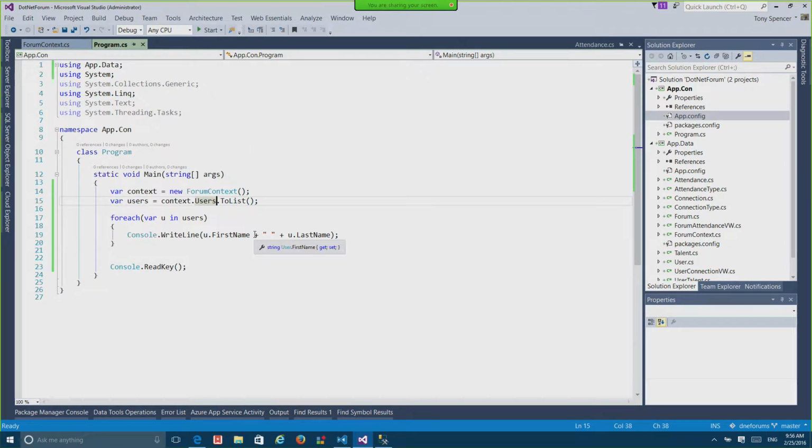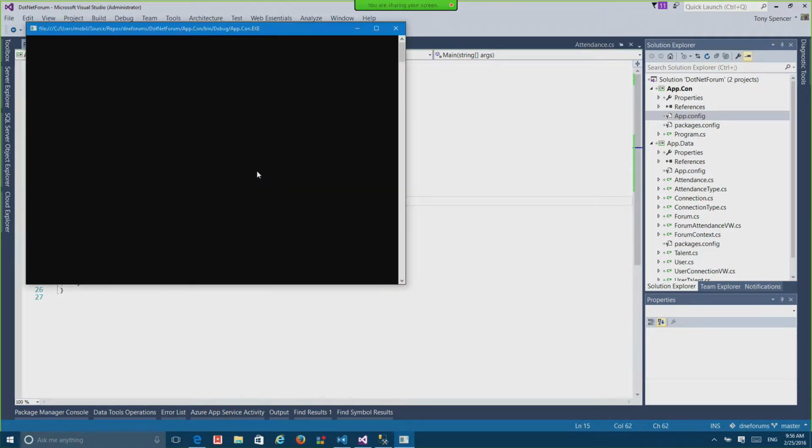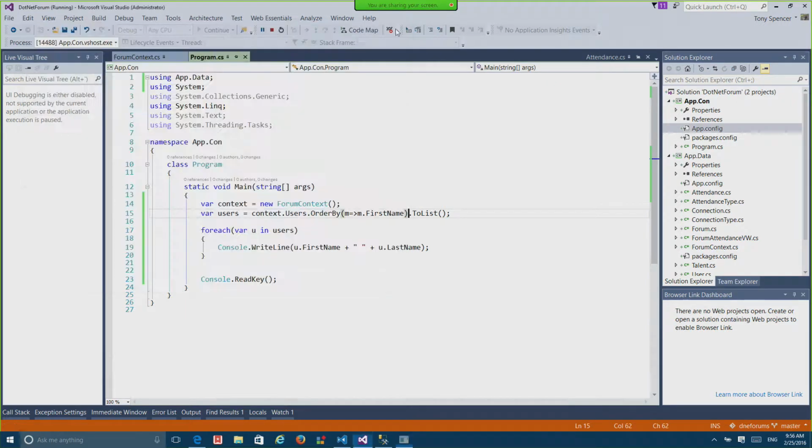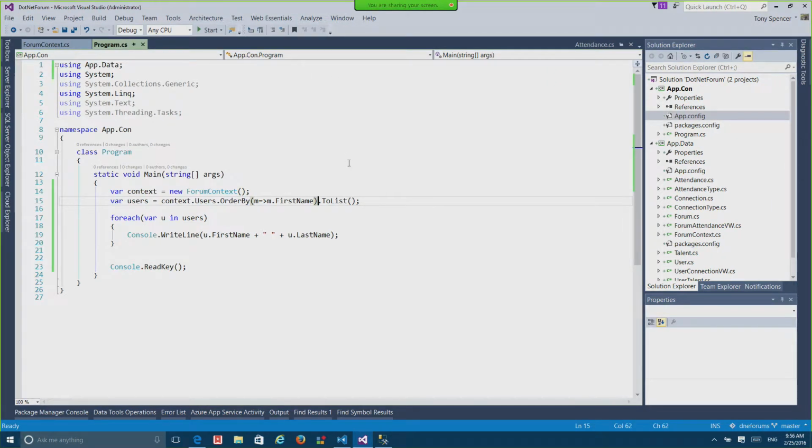Just for fun, let's do something like this. Let's order by first name so they come in sorted. Run that again. Jim, John, Michael, and Tony. That puts Jim at the top. That makes him happy. If we did it by last name, though, it'd still be at the top. Yeah. Okay, cool. All right, so that's good enough. I'll take that back out.